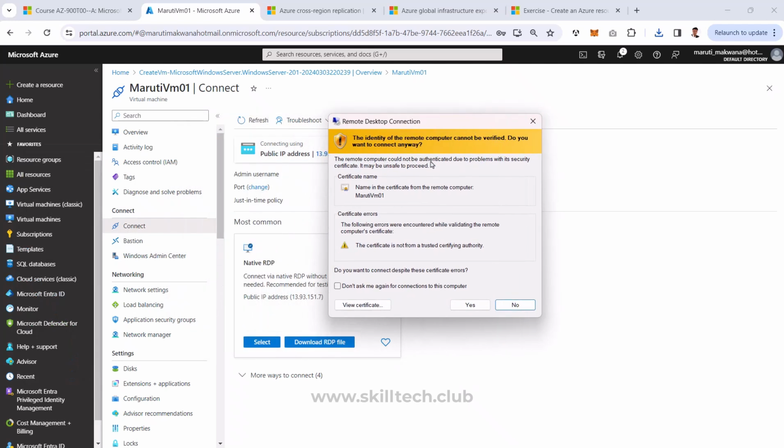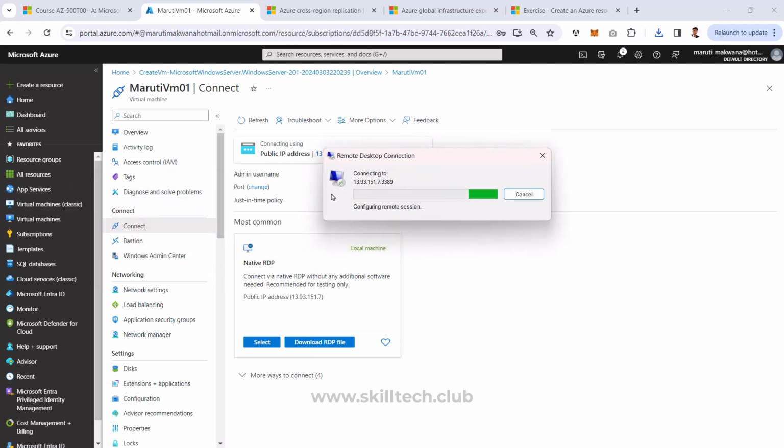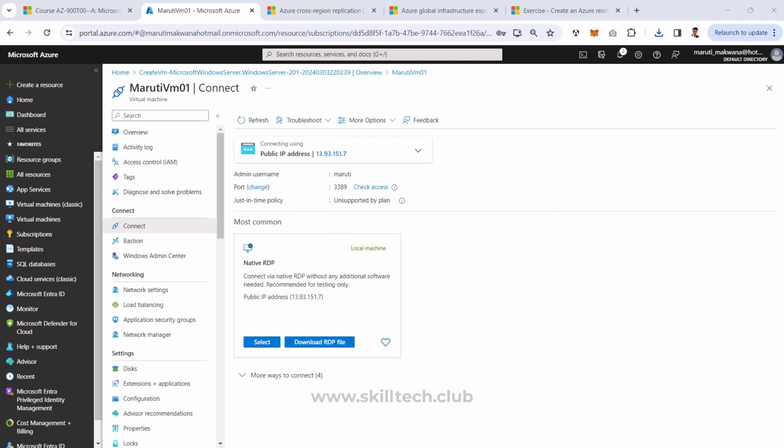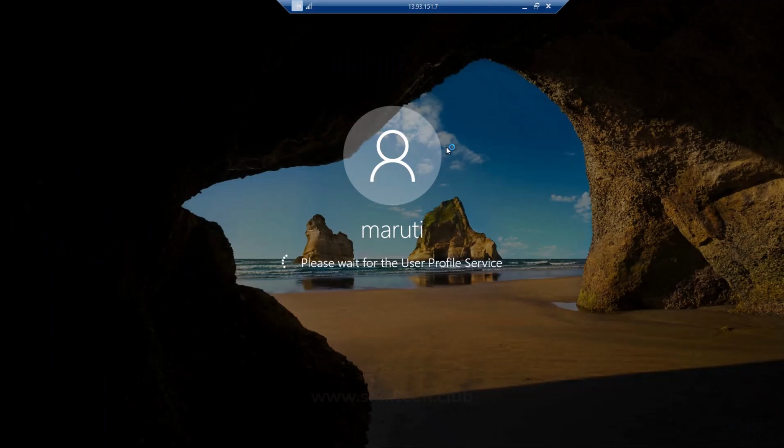That takes me to another pop-up asking, do you really trust the certificate? Yes, I trust it. I know what I'm doing. This is an Azure specific certificate, which I want to allow. The moment I say yes, my remote desktop connection is going to process it and show me that I have successfully connected to my remote desktop.